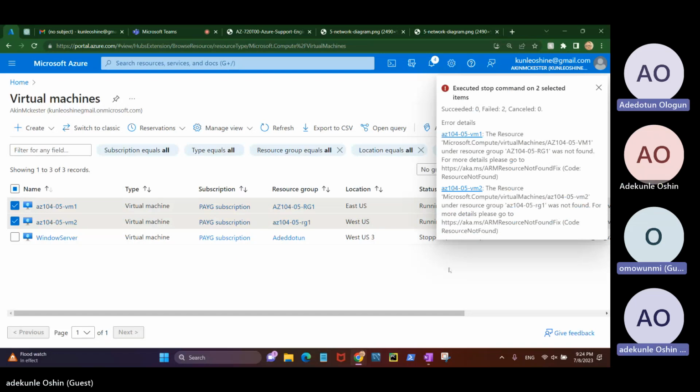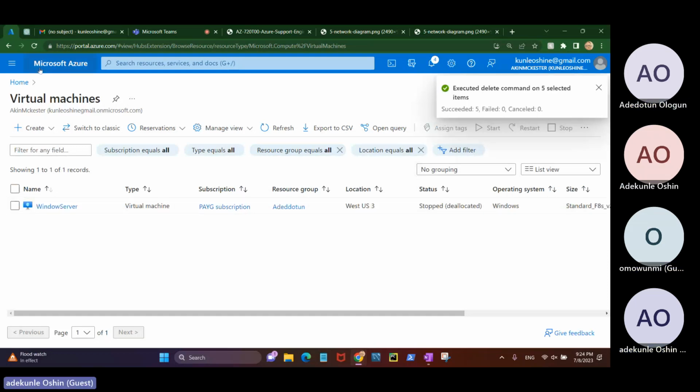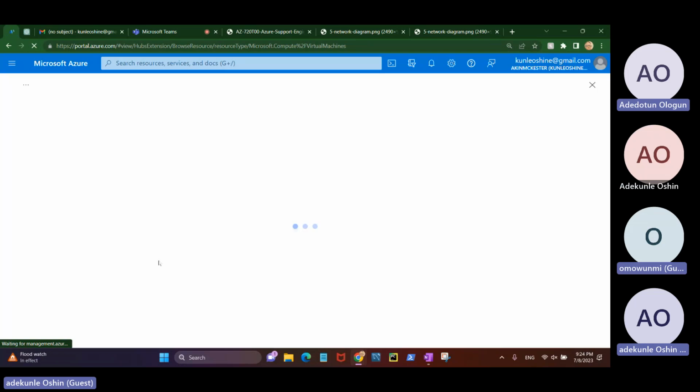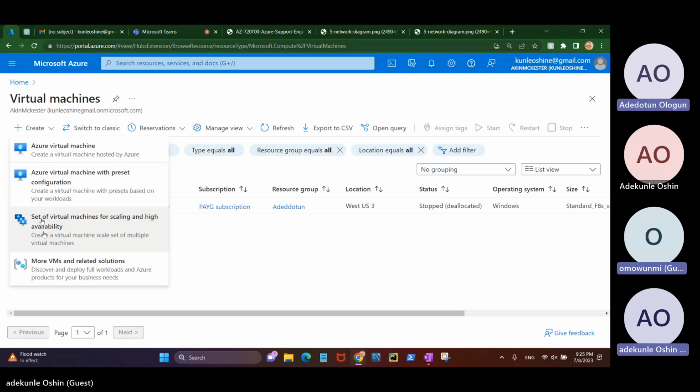You would have to delete. No, it can't. Refresh button. Okay. So go to create now. Let's create a new one and we SSH into it.